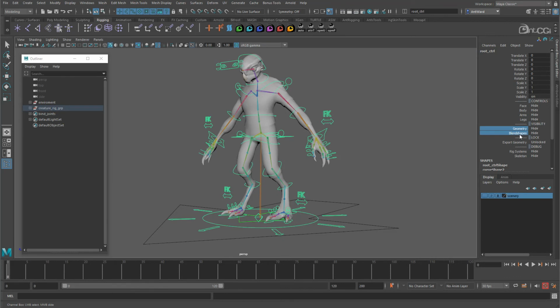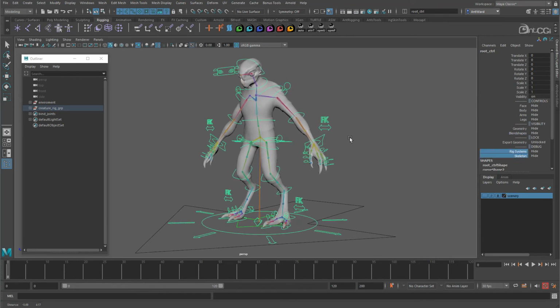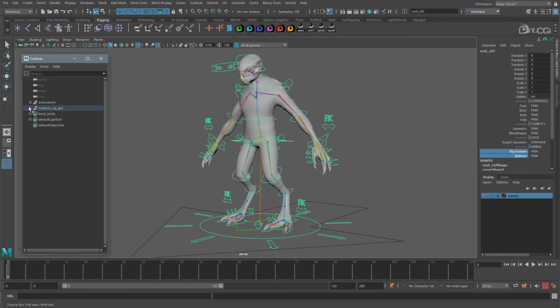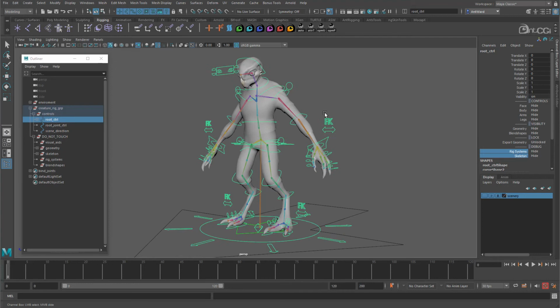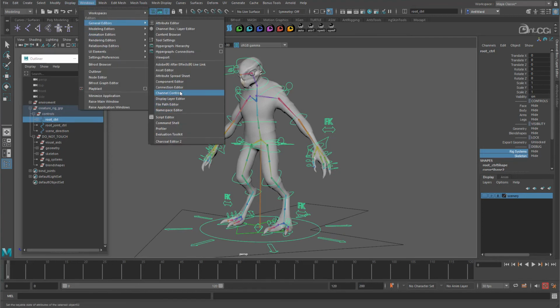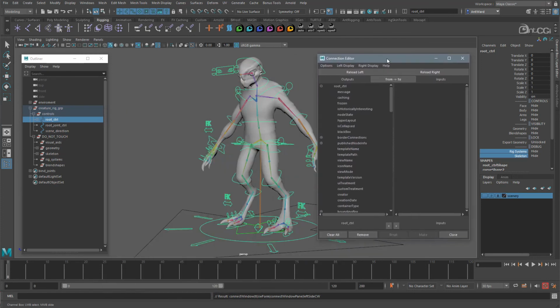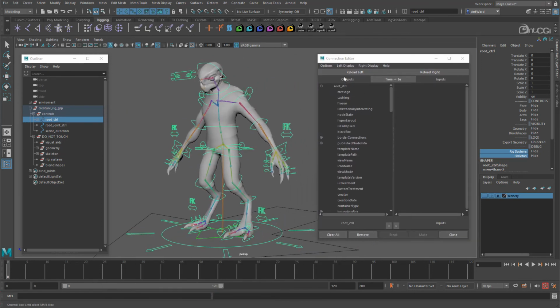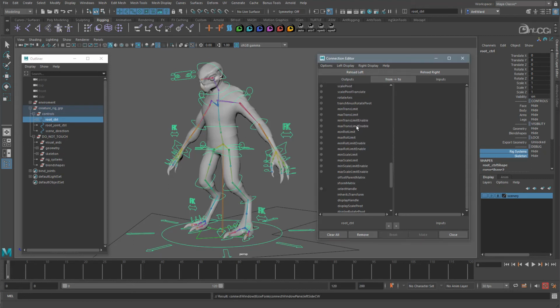So now let's make the attributes control the hierarchy so we can control what's visible and what's not. And we can do this with the attributes we added to the main root control. Open the connection editor and load the root control into the left side. So down here we can see all of our custom attributes.